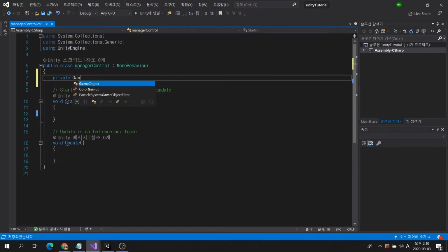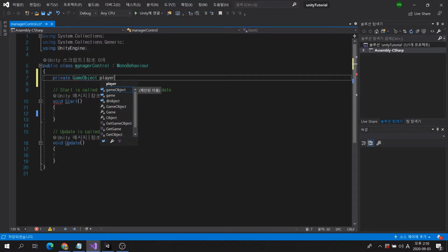In this example, we use the game object variable. You can use other variables, but we'll talk about them in the next tutorial. Private variables are only used within this script. We will cover public variables in the next tutorial.